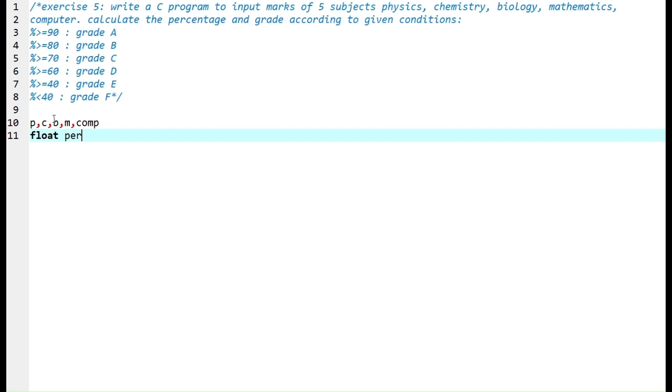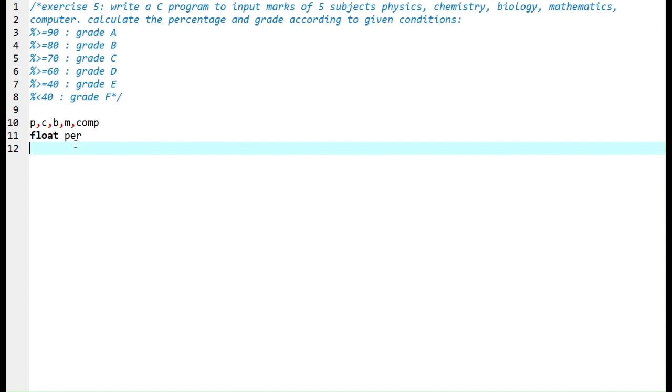Second step, I need to tell the user to give me the grades of these five subjects using the printf and the scanf functions. The step later, I need to calculate the percentage. I need to use this formula. Percentage is equal to the grade of physics plus chemistry plus biology plus mathematics plus computer, divided by 5 because we have 5 subjects.